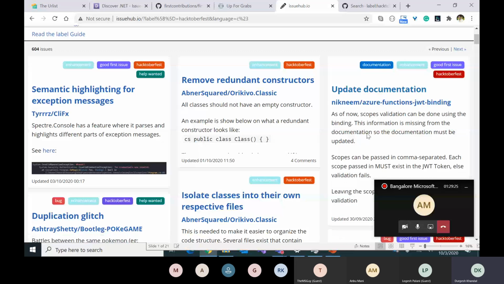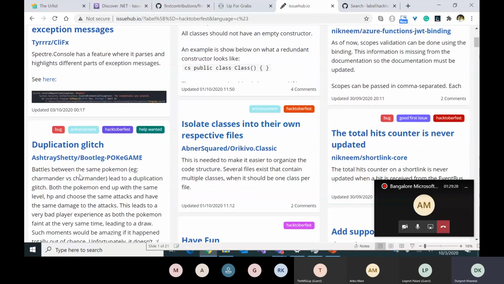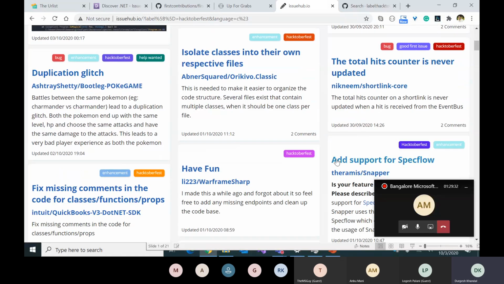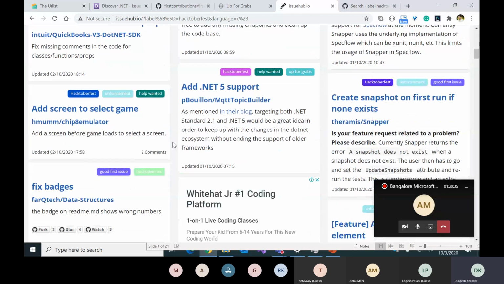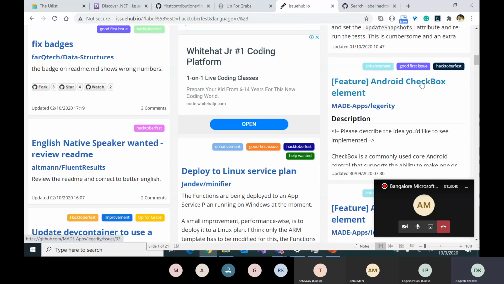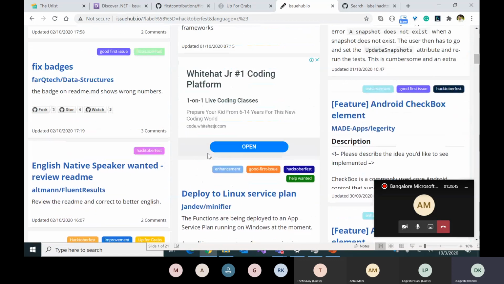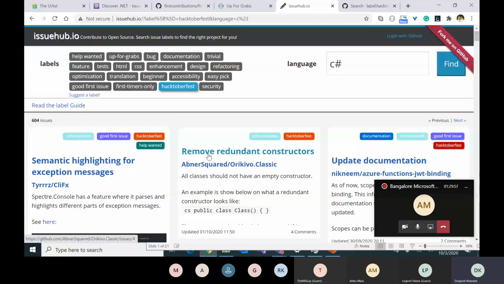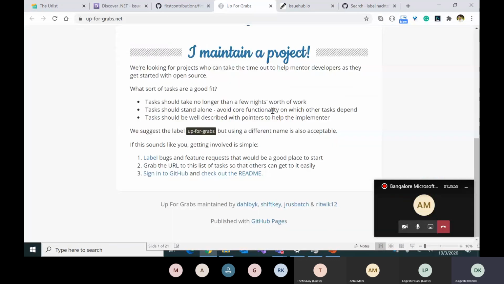If you would like to start with that, if you are a developer, you can start with some of the small ones, like for example a total hits counter, adding support for an existing project, or enhancing any feature, like an Android checkbox element for this particular one. So this is how you can find a project from the perspective of fixing those issues. Whichever issues you are comfortable with, you can start with simple ones. That's where it helps you.